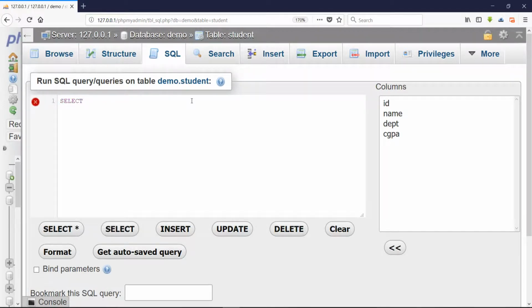select col1, col2, col3 from table name. So basically you have to give the table name here and the preferred column names you want to select, you have to give them here.